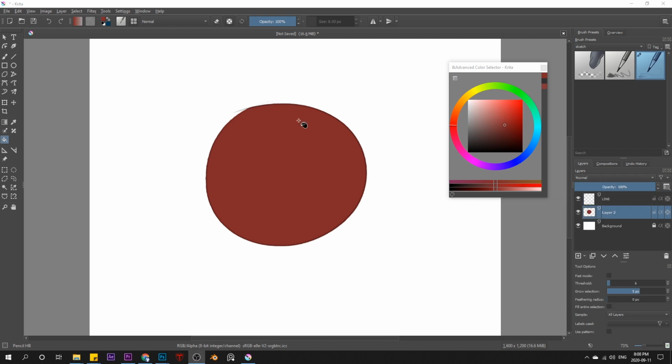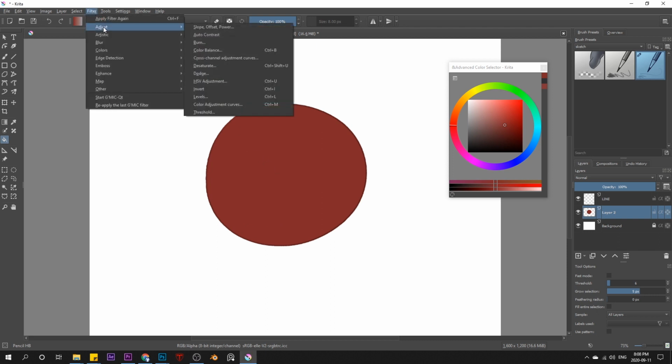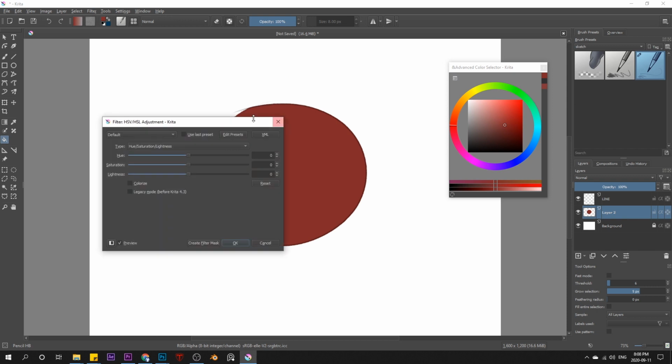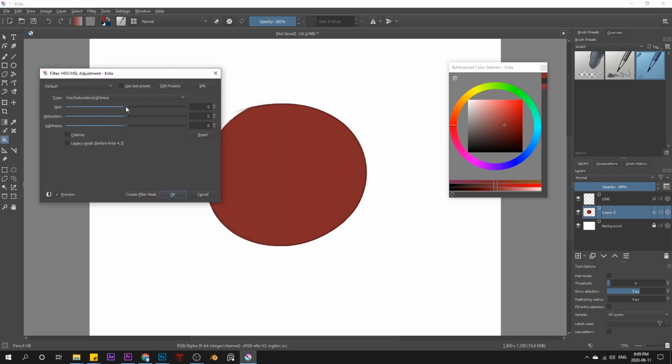If I wanted to adjust the color of that red ball, I could go up to Filter, Adjust, Hue Saturation Value Adjustment, or HSV adjustment. And this is like the hue saturation box in Photoshop. You have your 3 properties here.